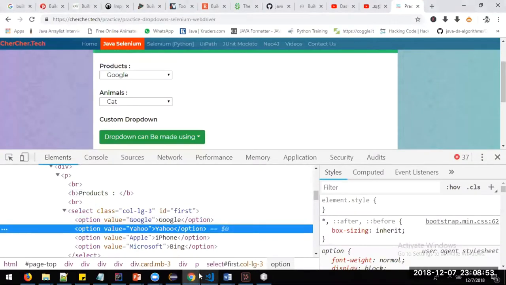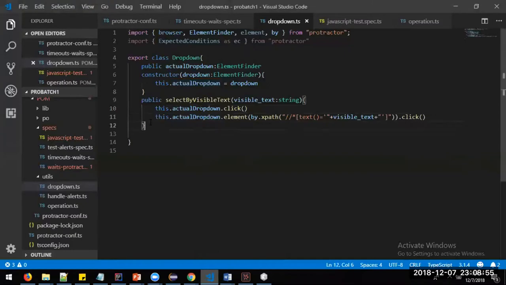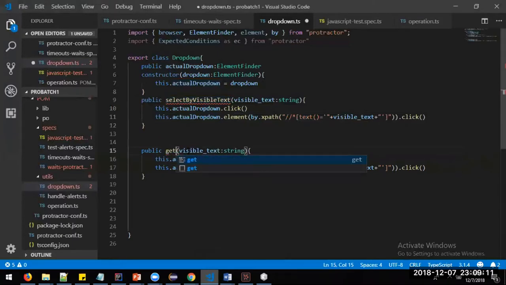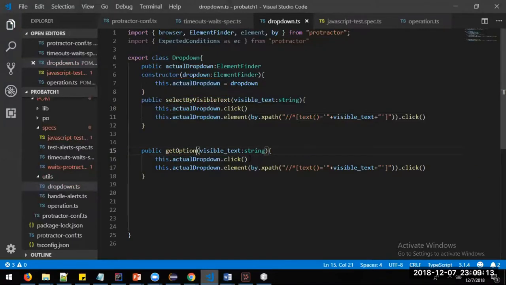Now let's get all the options. When you retrieve something, what does Protractor return? When you try to fetch some value from Protractor, what does it return? It will return a promise. So in a similar way, you also should return a promise. Do we need to accept anything?